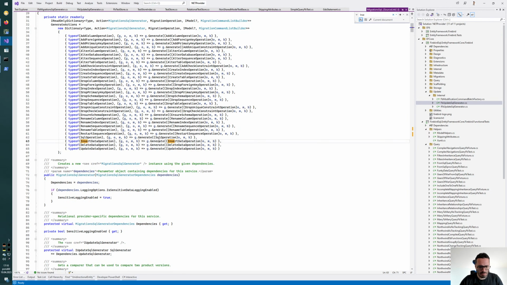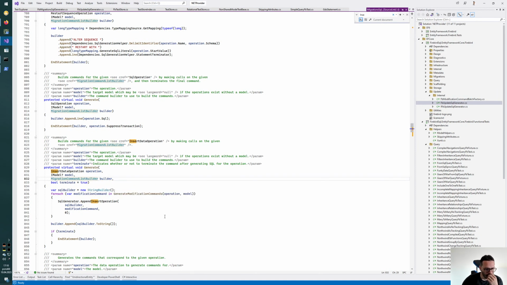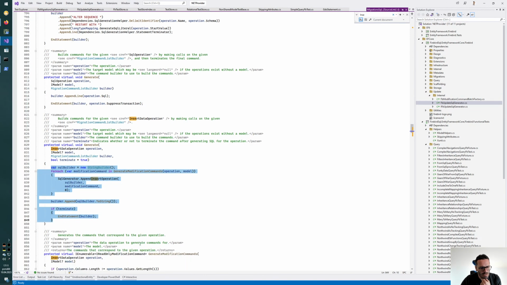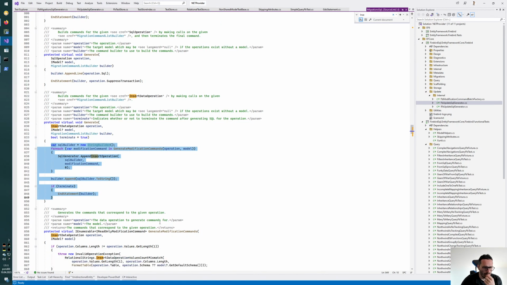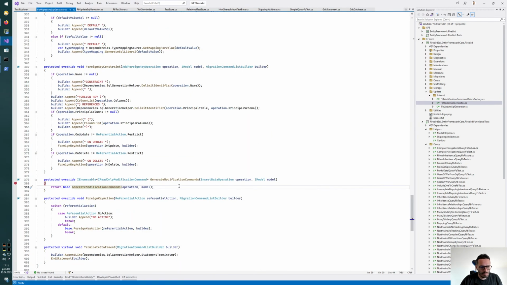Insert data operation. There is this one. Yeah, there it is. Yeah, this is it. It's terminating at the end. It should be multiple statements. I think I can guess. I can copy paste that one. Probably. Oh, there's probably another one.